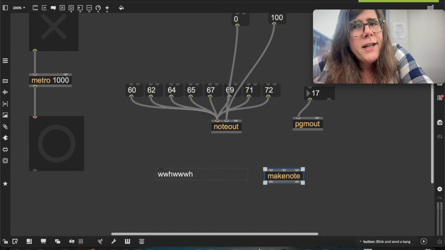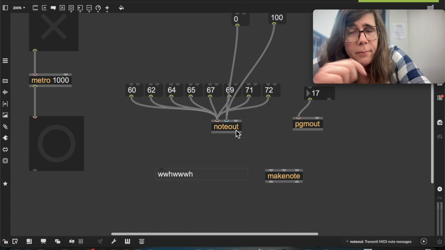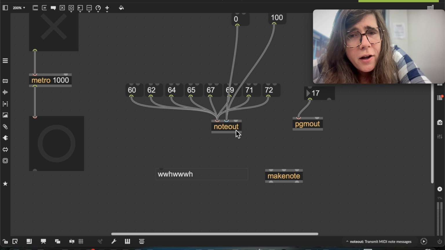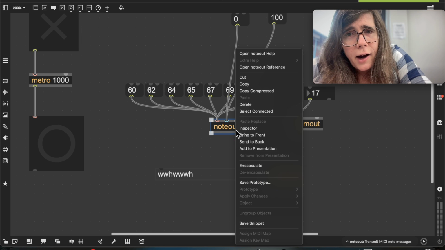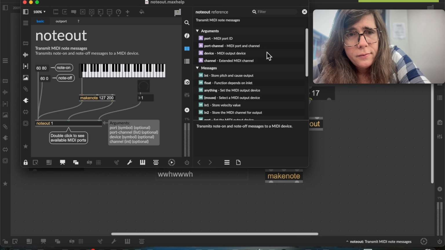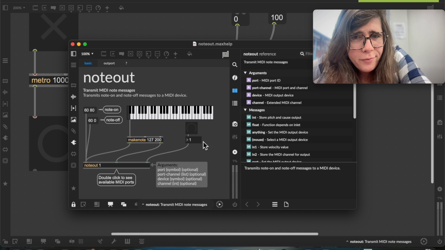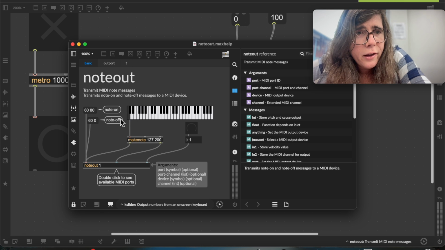So, with any object that exists in here, we can right-click it, or I'm using my laptop touchpad, so I'm using two fingers, and I can hit Open Help, and it's going to open a new patch window, and it's going to give me basically a little tutorial that I can play around with. Let's see what this one does. And it's locked, so I can use it. It's going to be the same rules.